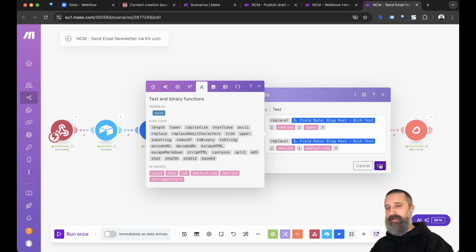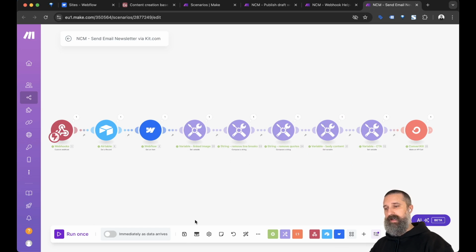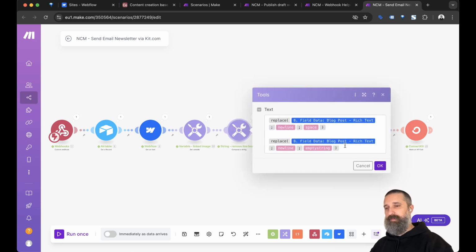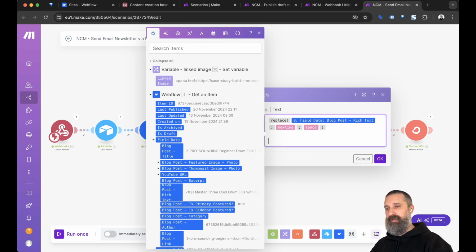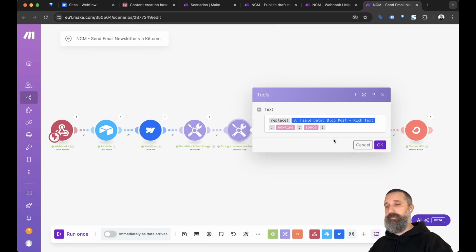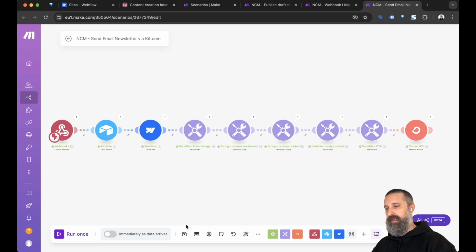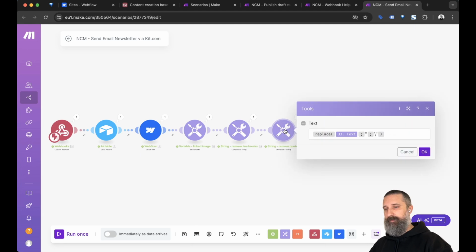And at that point, I could click OK and save. Now we've doubled up here, so I don't want it to happen twice. I just wanted you to see how to build that out. So I've deleted the extra one, hit OK, and then I can save. That's the first thing. We've removed the line break. Let's go along to the next one.